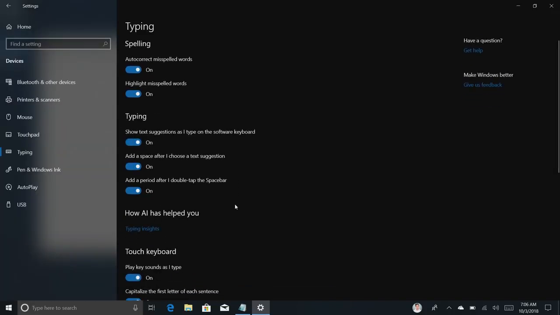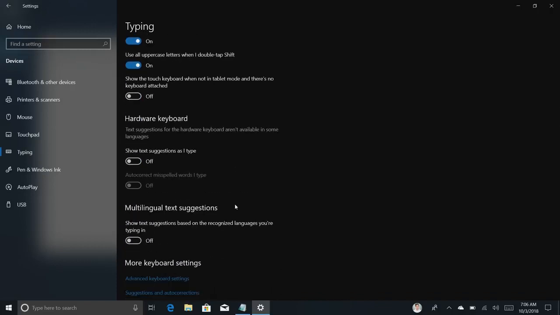typing. So the typing insights do work with hardware keyboards as well, but only if you turn on these 2 options here. So text suggestions as I type and autocorrect misspelled words as I type. So these 2 things kind of do what virtual keyboards have been doing for a while on phones. They will suggest words and correct spelling mistakes whilst you're typing on a hardware keyboard.